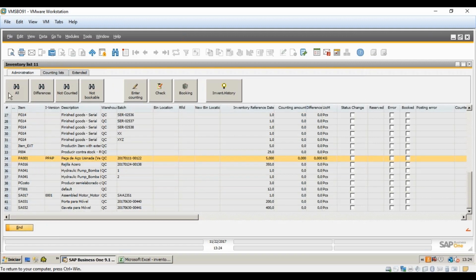And here we have some filters we can run in this inventory list. At this moment, these filters don't make too much sense because we haven't created any counting yet. But after creating the countings, we can filter only differences, only not counted items, and only items with errors that cannot be booked.